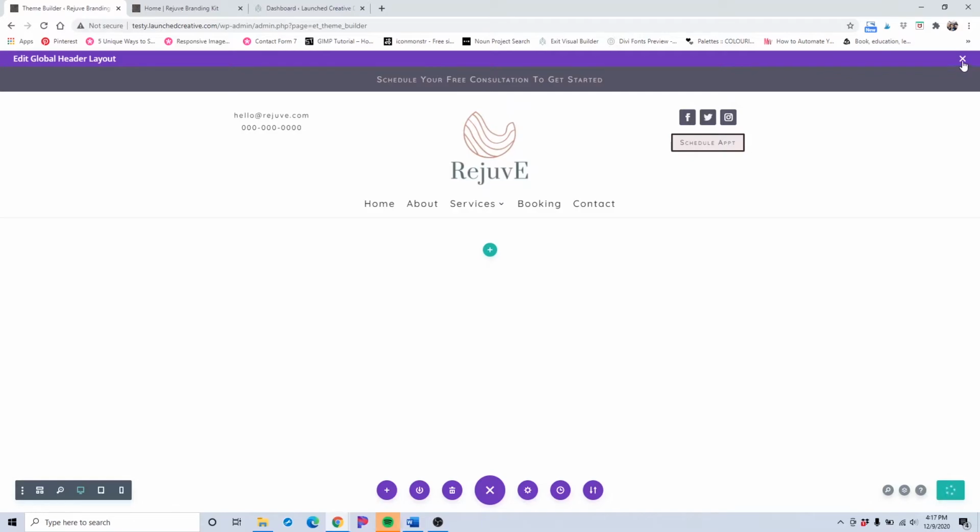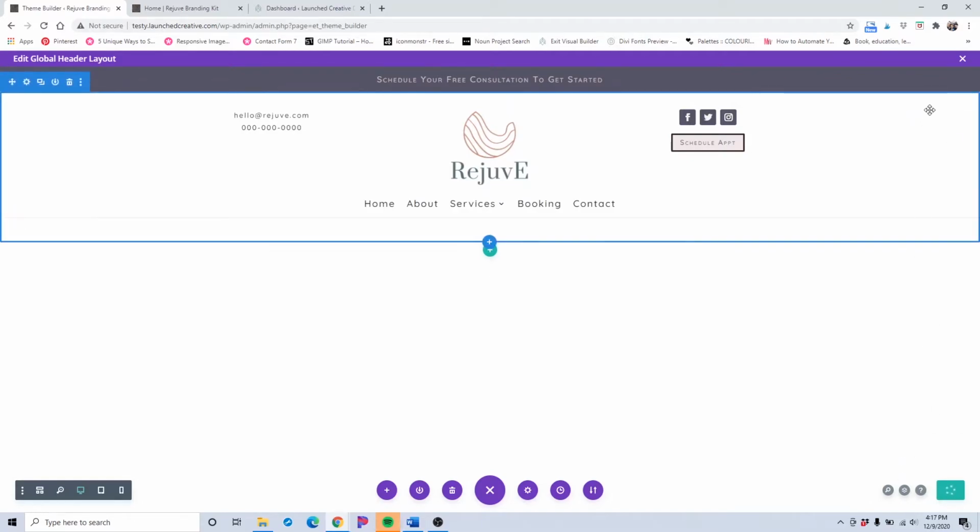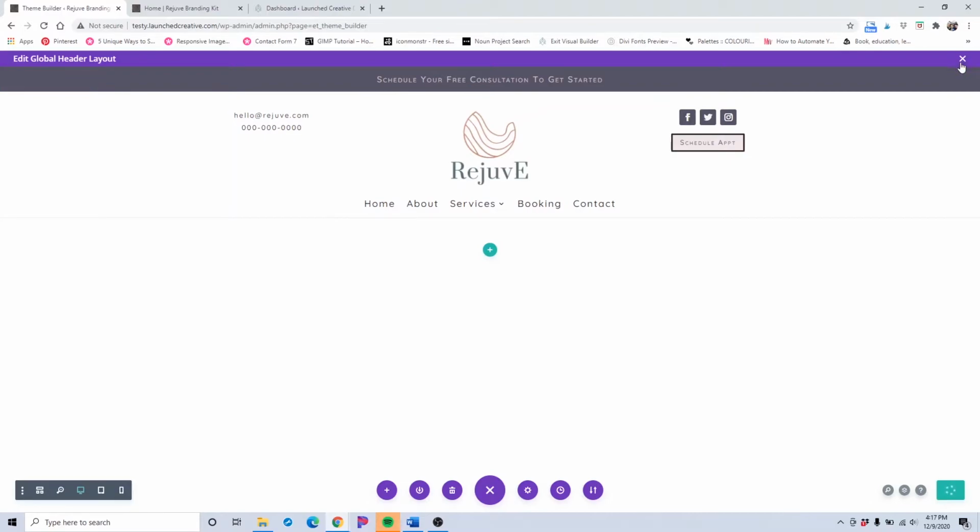And then to exit, you want to make sure this is saved all the way. And then you'll click the X button at the top once it has saved. And we'll get started on the footer next.